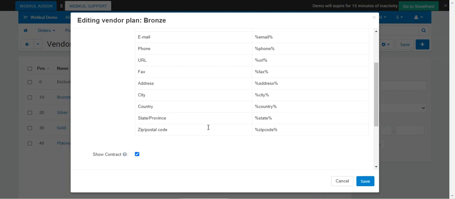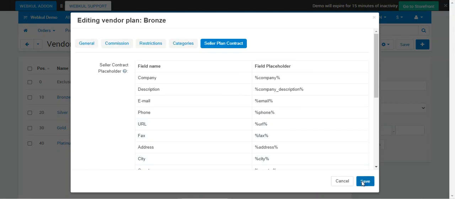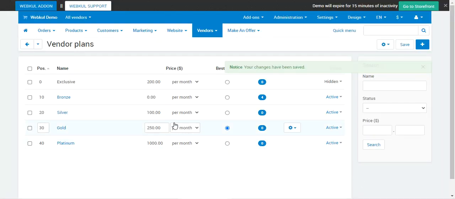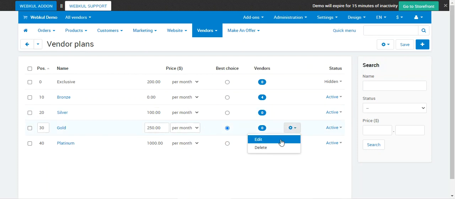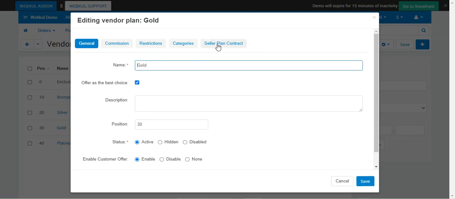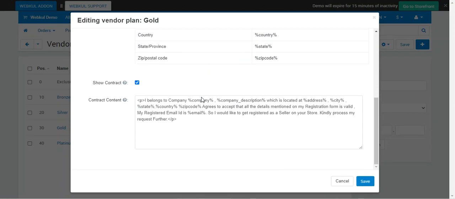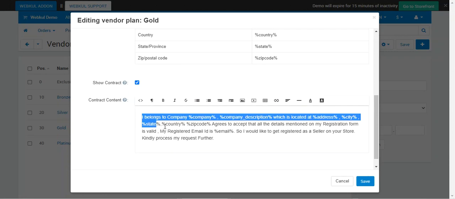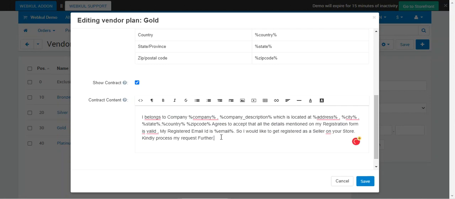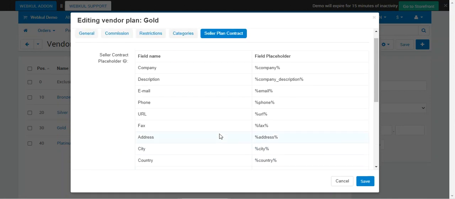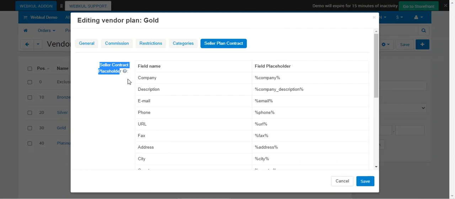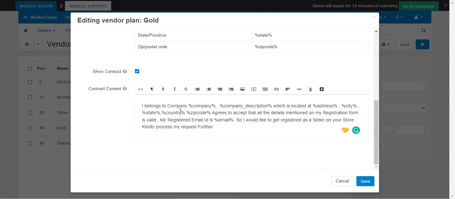After filling these details, you just need to tap here on the save button. Now this particular tab would be visible for each of the plans that you create. For example, if I go to gold and edit it and go to the seller plan contract tab, here again I'll be finding the same. I've put the same content in all of the plans for demo purposes. So according to your need, you can set up the contract content and use the provided seller contract placeholders within it.